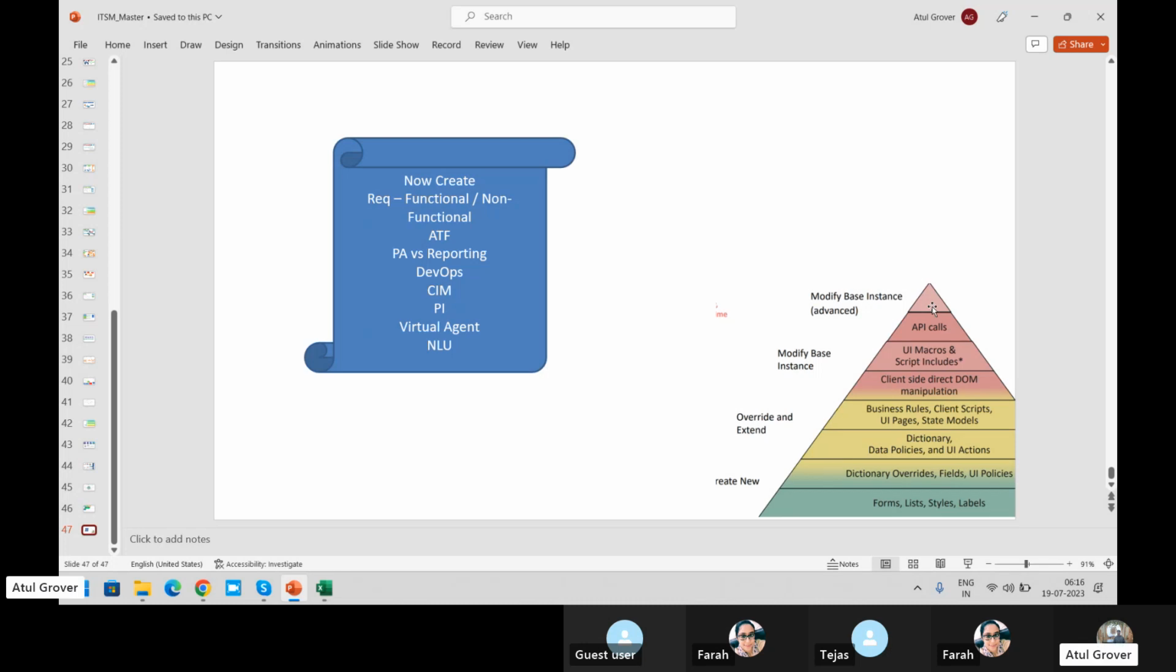Everything must have an alternative. Never say blindly to your customer that it can be done this way. No, go and think how it can be done. Okay, so this is a small point about the requirement.